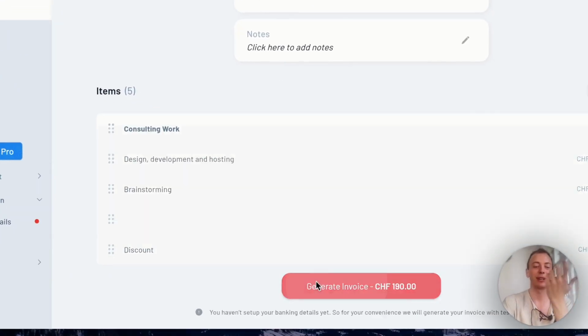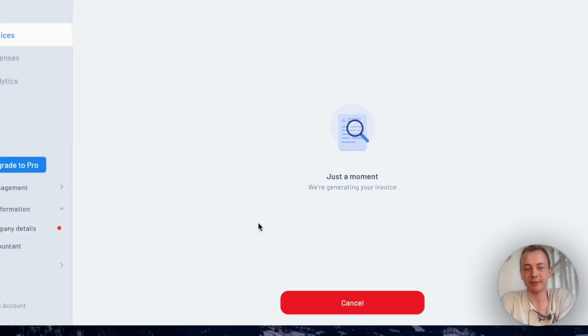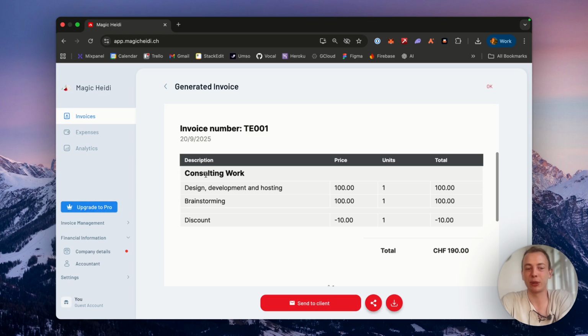Now let's just generate that invoice to see how it looks. You will see you have your header that has no price, no units, and then you have the different elements, and then you have a separator, and then you have your discount. So that's one nice way to customize your invoice that is a bit hidden in the app.